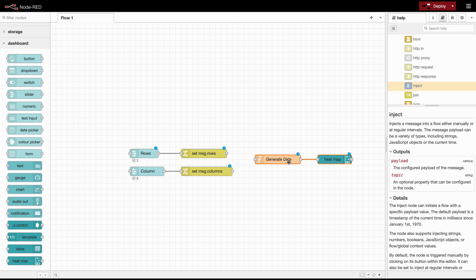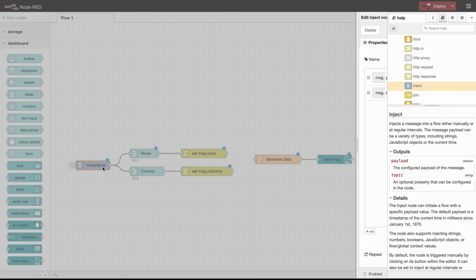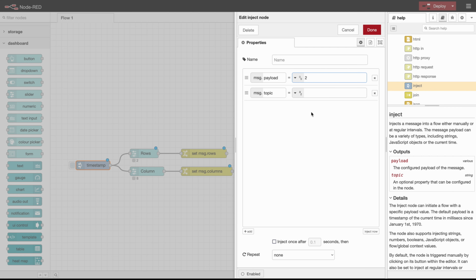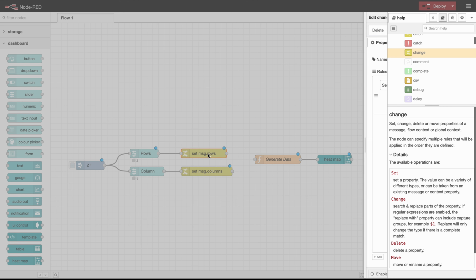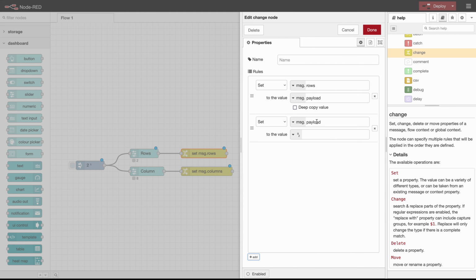But as you might have noticed, we have a little problem here. That is that we only have values for both data sets when we change both at the same time. So that doesn't make much sense. So first, let's use an inject node here to initialize the sliders with the number 2. So here we will just send a number 2, and we would like to send it after the reload. That's the first thing. And the second thing is that we would like to store this value. So we store the value in the payload to flow.rows and flow.columns respectively.